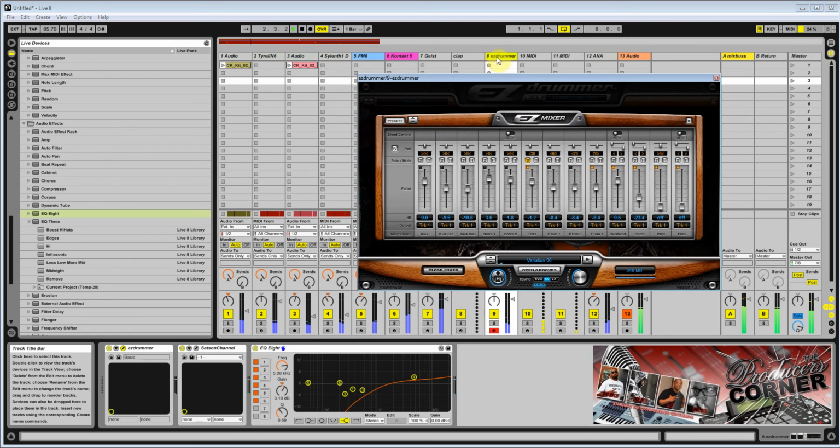Alright, now what we're gonna do, we're gonna bypass that EQ. See how muddy it sounds? And bring it back in. And bypass the hi-hat. Bring it back in. Bypass, and that's pretty much how the hi-hat sounds.